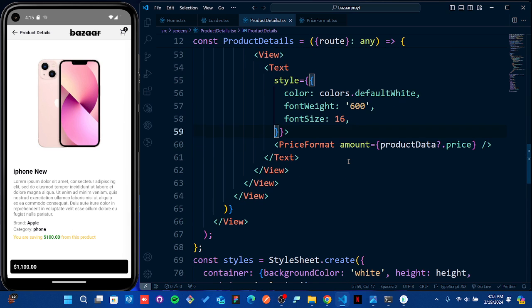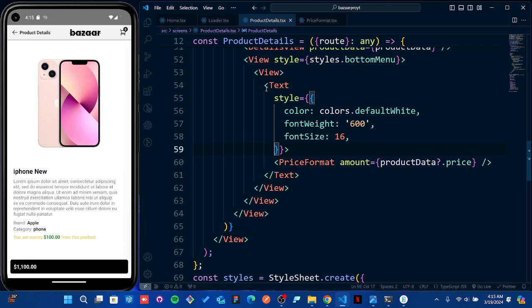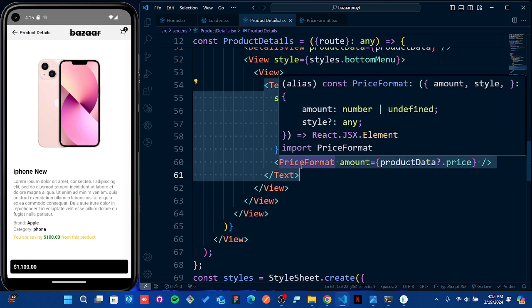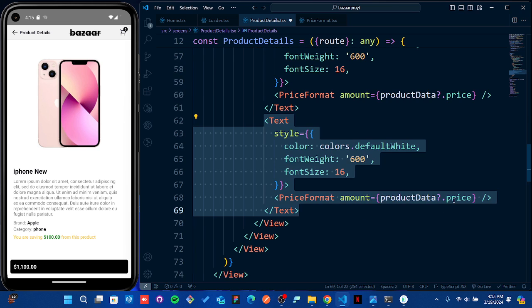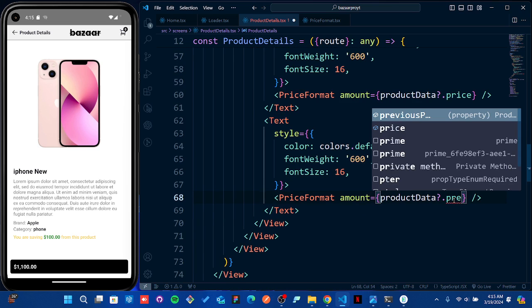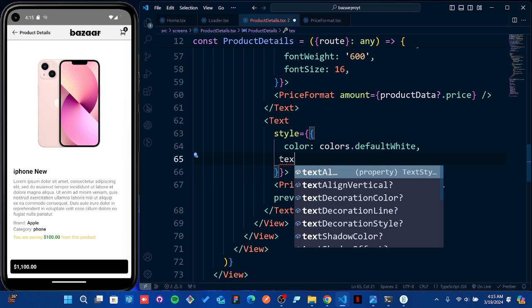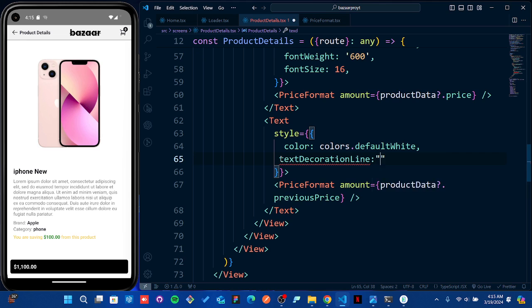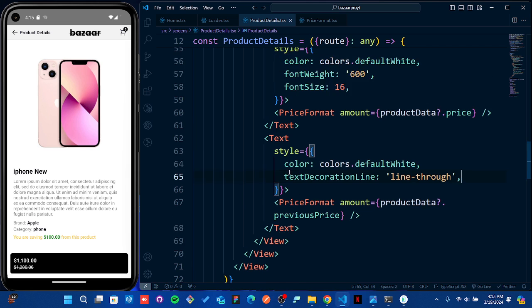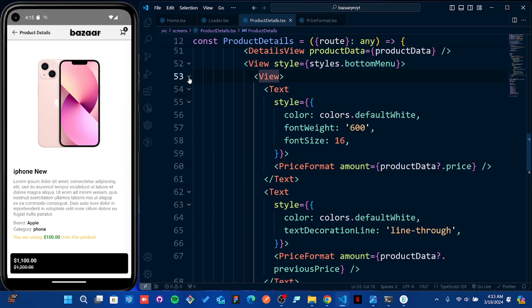So that's the one parameter for that, and there should be two parameters. So I'm gonna just copy that. It will be one price, and one will be the previous price format, and here the color will be normally default white, but text decoration line which is going to be line through. Okay, so that's the one view parameter.